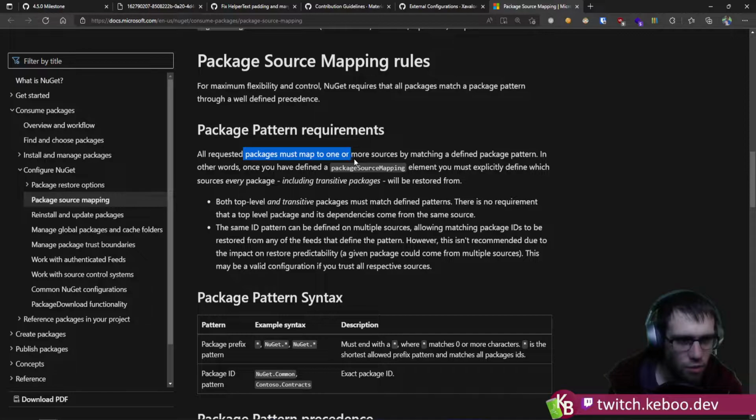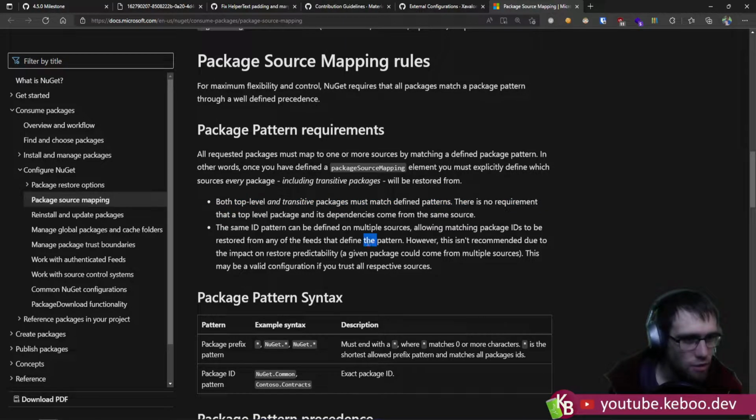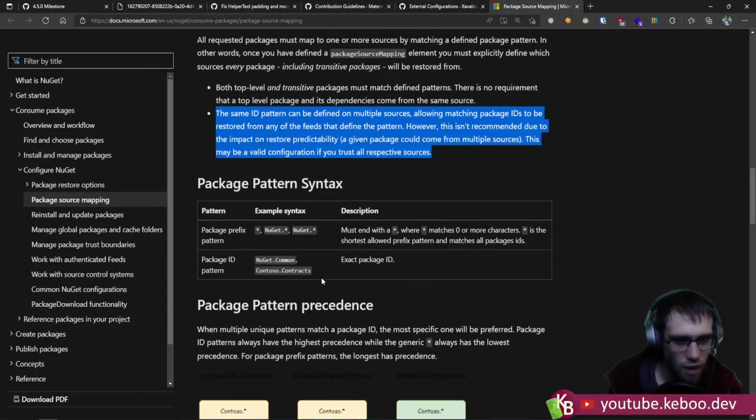Map to one or more sources matching to... In other words, once you have defined a package source matching elements, you must explicitly define which sources every package, including transitive packages, will be restored from. Great. Both top-level and transitive packages must match defined patterns. Great.